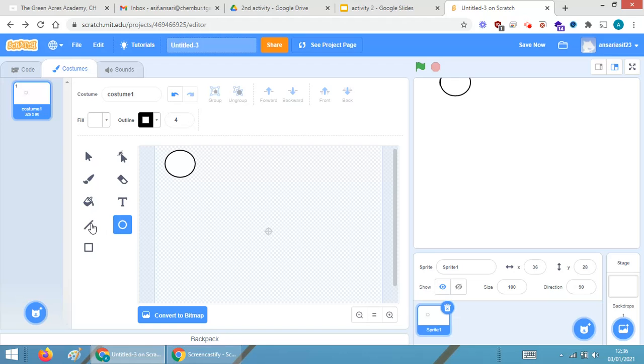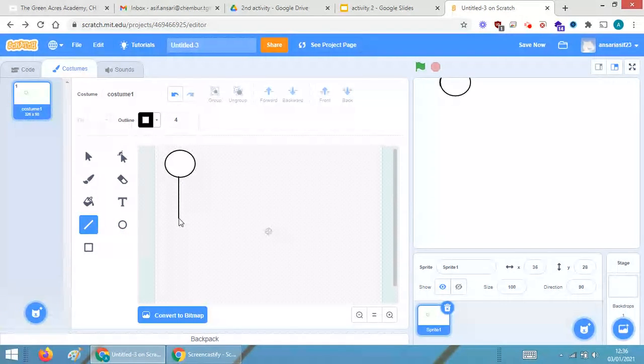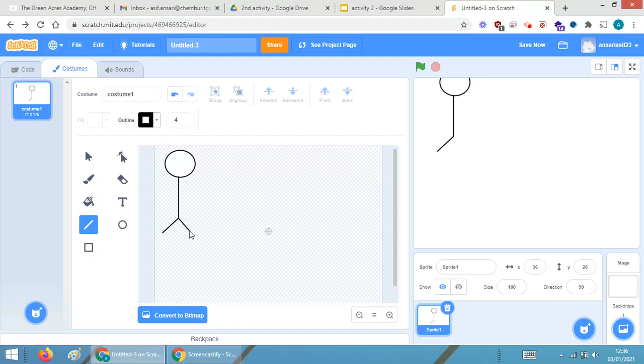Now, the next tool that I'm making use of is a line tool. Again, a line tool. I'm just making a simple stick man from here. And I will be making the eyes.